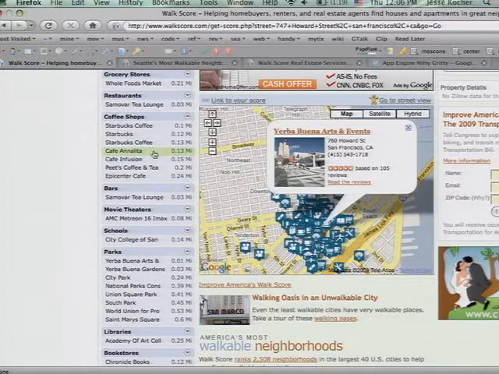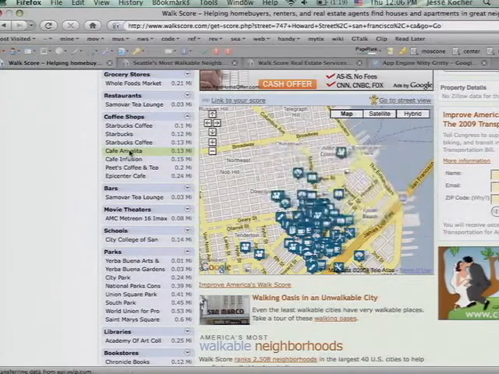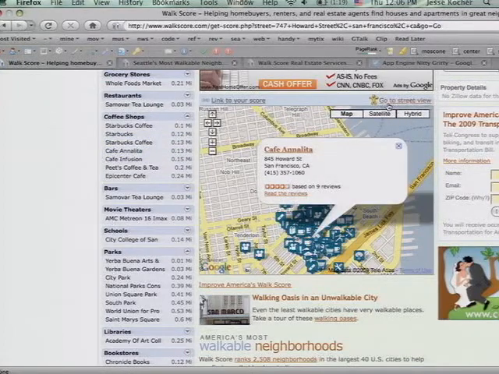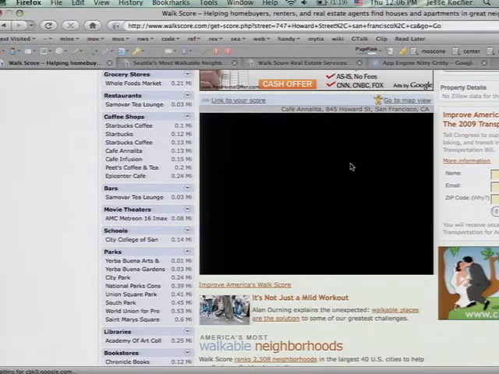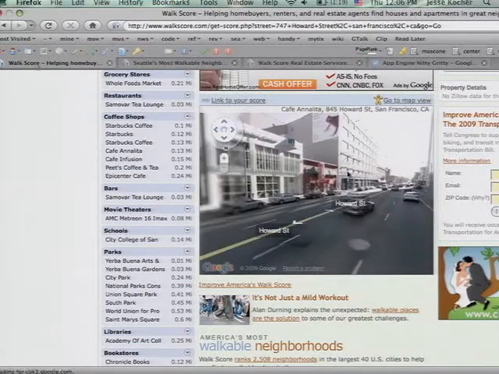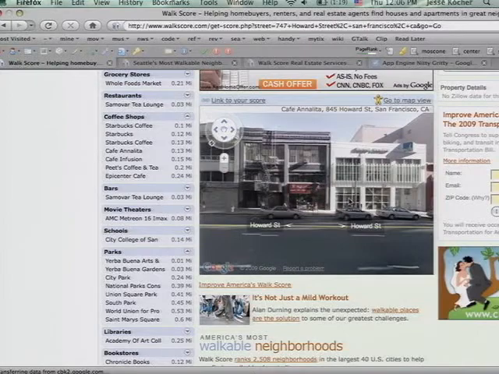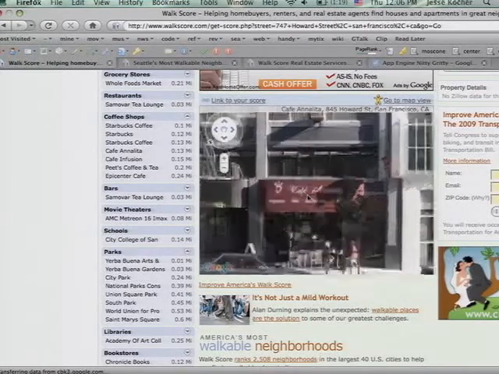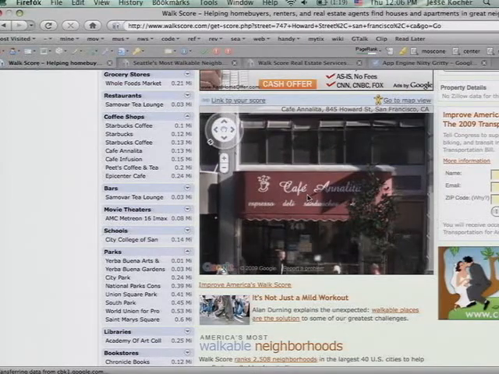So maybe we wanted to go get coffee and see what's the closest thing that's not Starbucks. Jump over here. And I think that's it. Yeah, there's that coffee shop. So this Walk Score indicates how much you can do without getting in a car, and it's also an indicator of the vibrancy of a neighborhood.